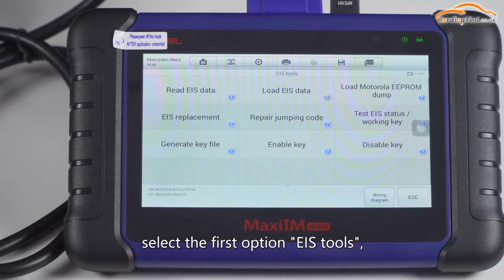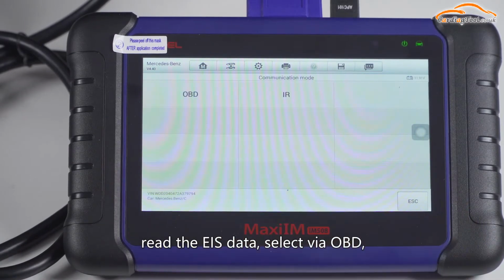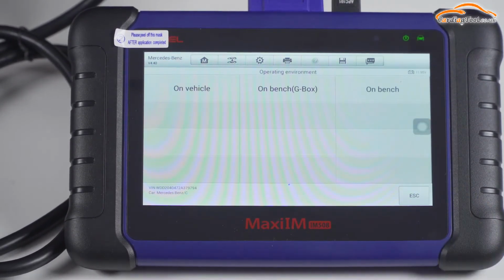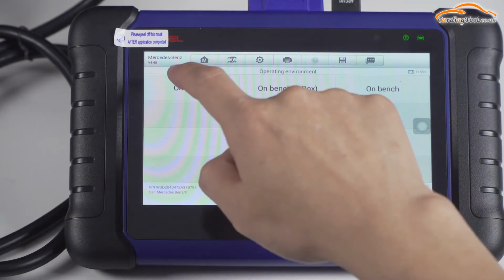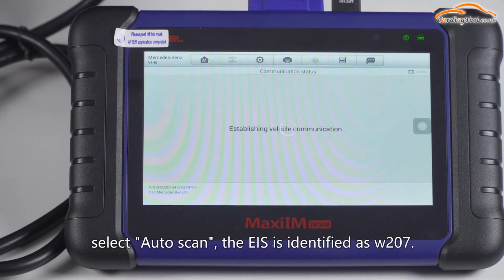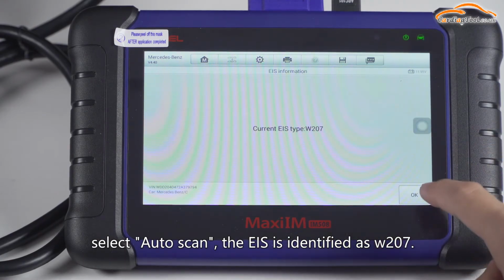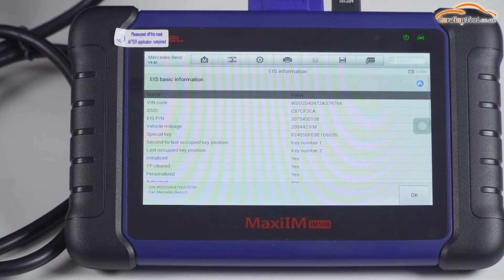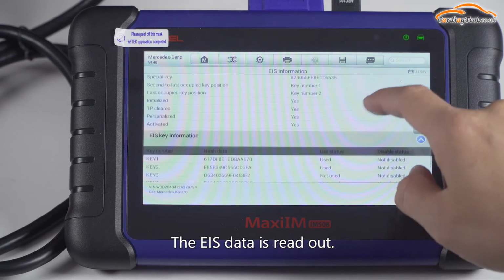Select the first option, EIS Tools. Read the EIS data. Select via OBD. Select Auto Scan. EIS is identified as W207. The EIS data is read out.